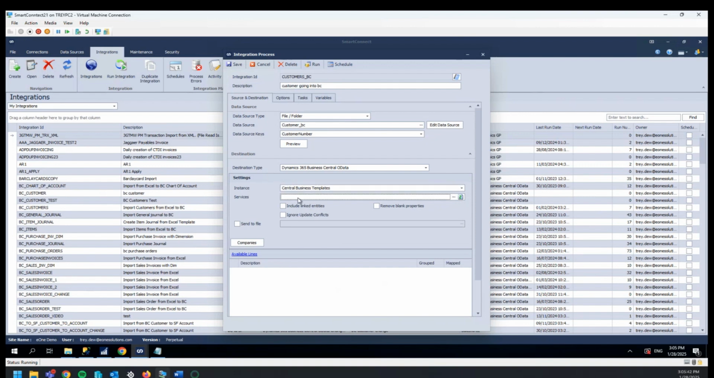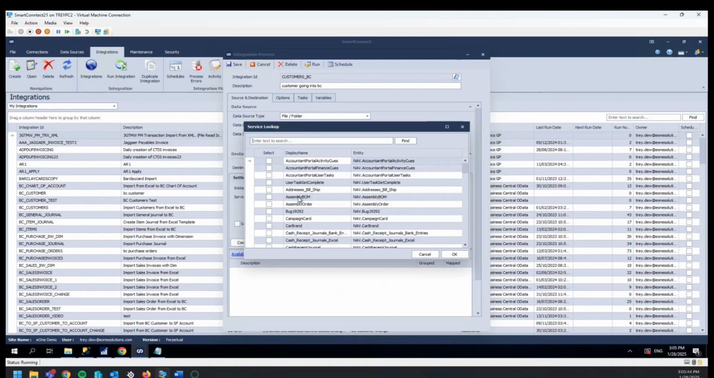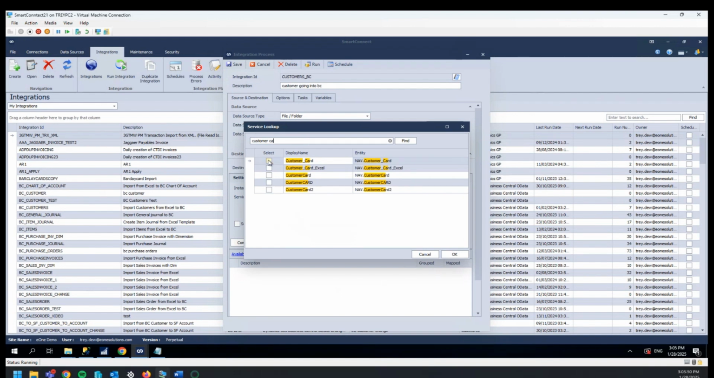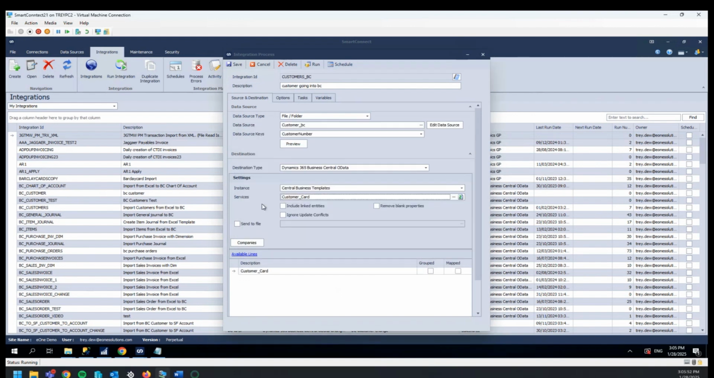And then we'll have to select which service we want to go into, which is normally going to be called customer card. And there it is. Go ahead and press the box right next to it, press OK. And then you have all of this set up. You'll see an available line down here. And if this was a more complex integration, we could do include linked entities or some of these others, but include linked entities is going to be the most used one. But again, for the simple integration, we don't need to worry about that.